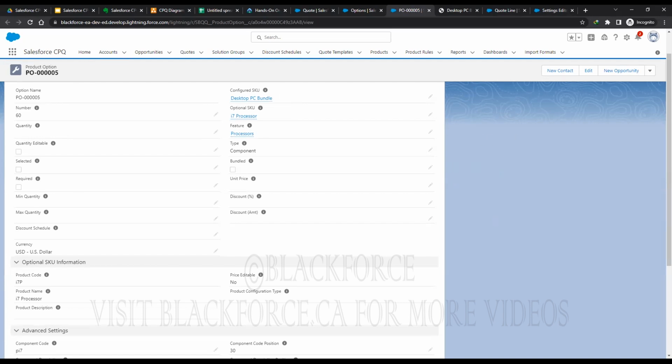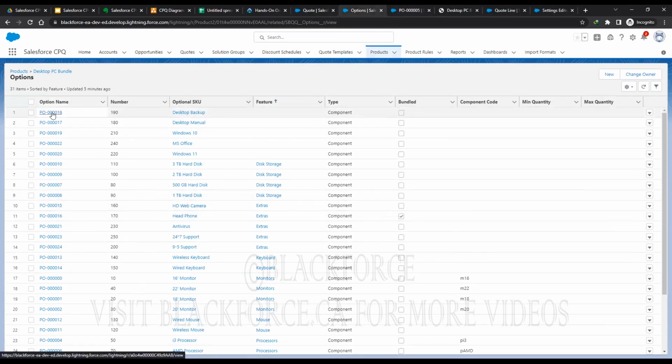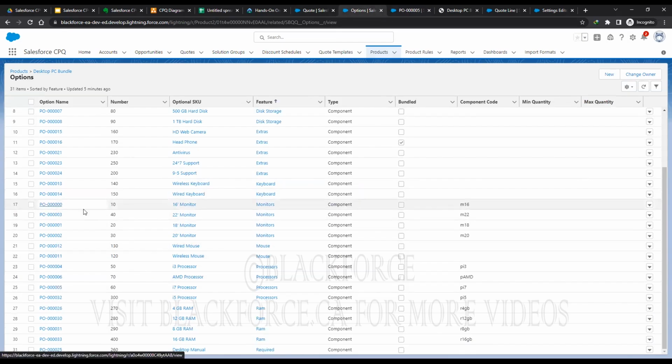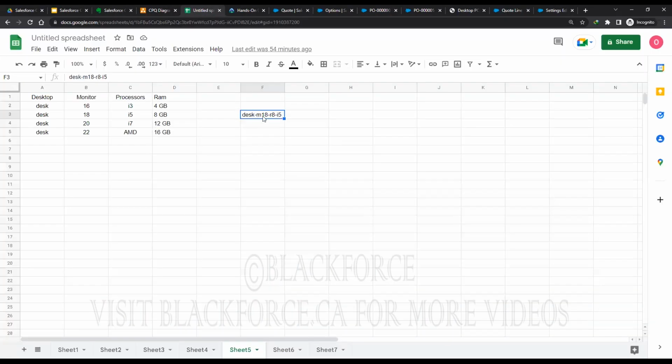One way to do that is, should the code position be 10 instead of 30? So should the code position be 10? Where is this? So if I go to monitor, this is the way to do it though. Yeah, that's not going to make or break anything. So basically what 10 means is I'm just saying that I want to display this. M18 is 10.